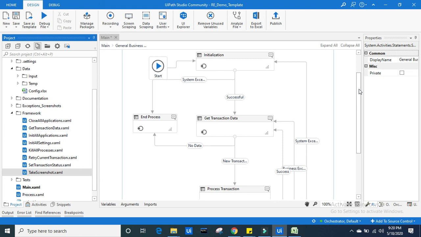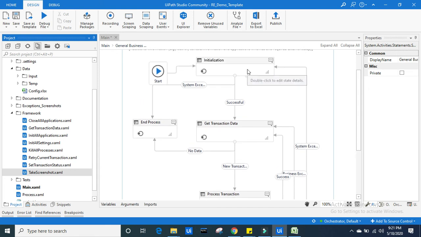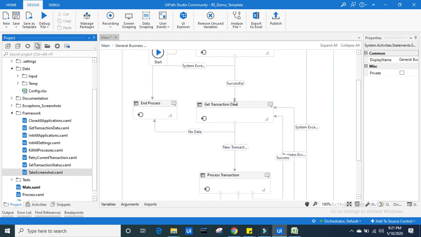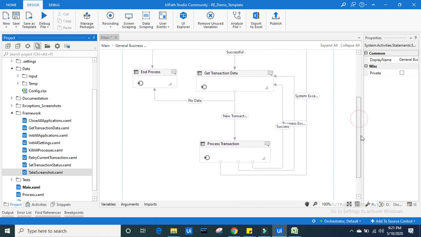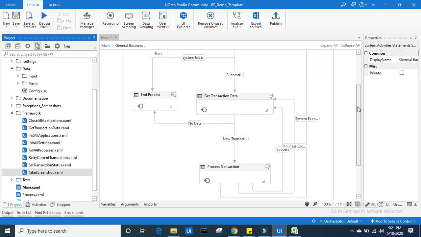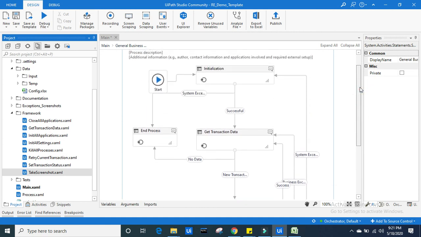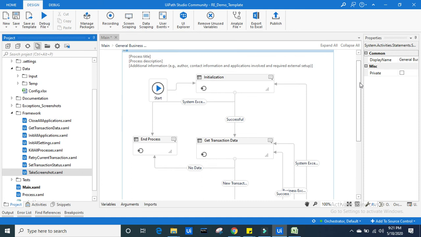Thanks for watching this. In the next video we are going to deal with one simple example, and we will see all the phases: how the initialization phase works, what happens in the Get Transaction Data phase, what happens in the Process Transaction phase, and how we end the process. In the next example, we will get into the practical aspect of the RE Framework.